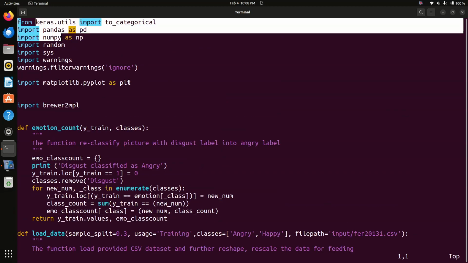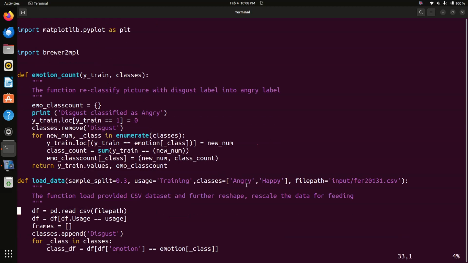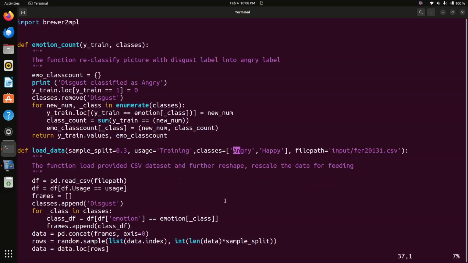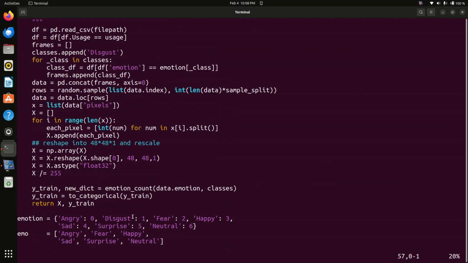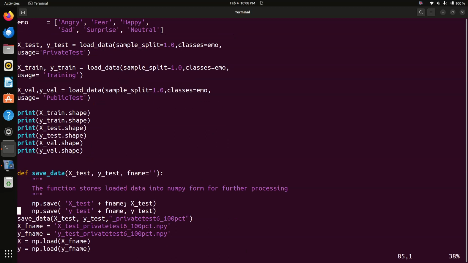Importing required libraries needed for the program. Then we have used a trained dataset for accuracy. These are the facial expression classes we are going to perform: angry, happy, disgust, neutral and so on, and then print and then save the dataset.